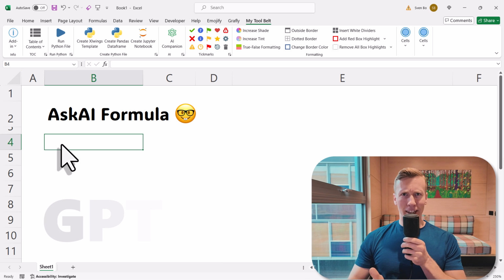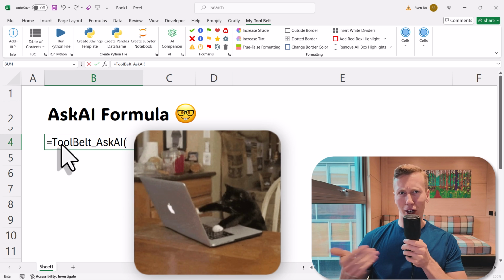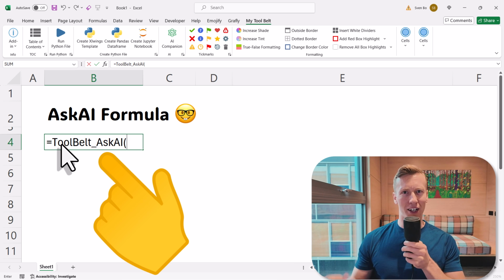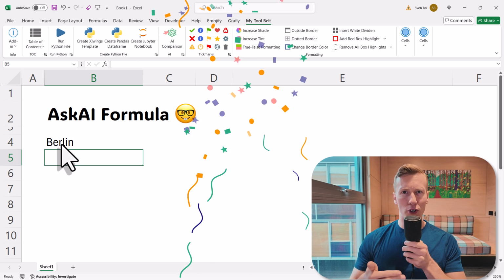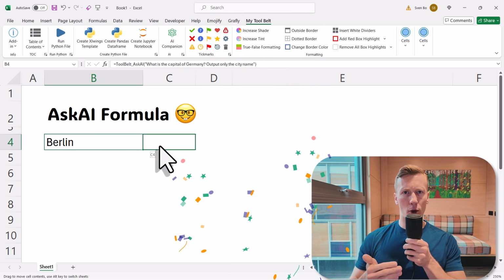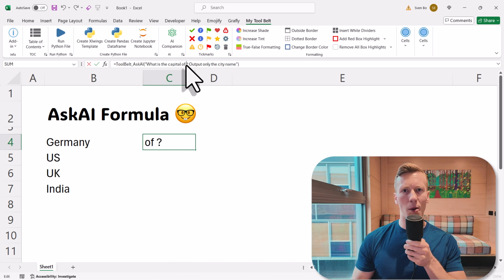Hey guys, recently OpenAI introduced GPT-4o and I thought why not integrate it into Excel. So I created my own Ask AI formula. Here you just need to input a prompt and then you will get the response directly in your cell. Just like a normal Excel formula, you can also concatenate it with other cells to make the formula more dynamic.